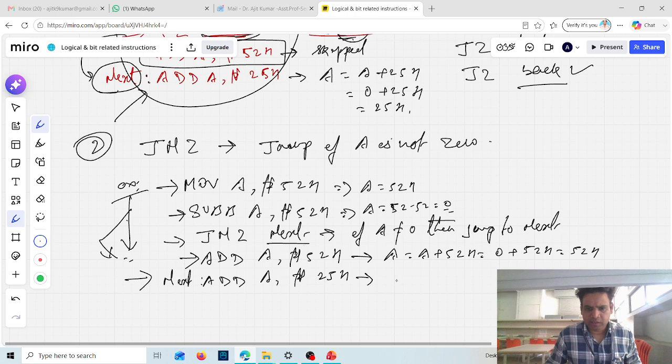So here this A will be performed, that is A equals A plus 25h, and you can add this 5 plus 25, so you will get 5 plus 27, that is 27. So this is the new value of A. Okay, so these are the two conditional instructions which are JZ and JNZ.